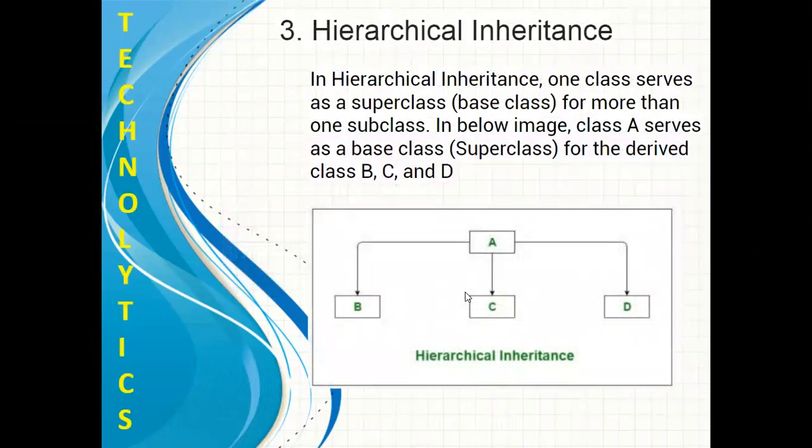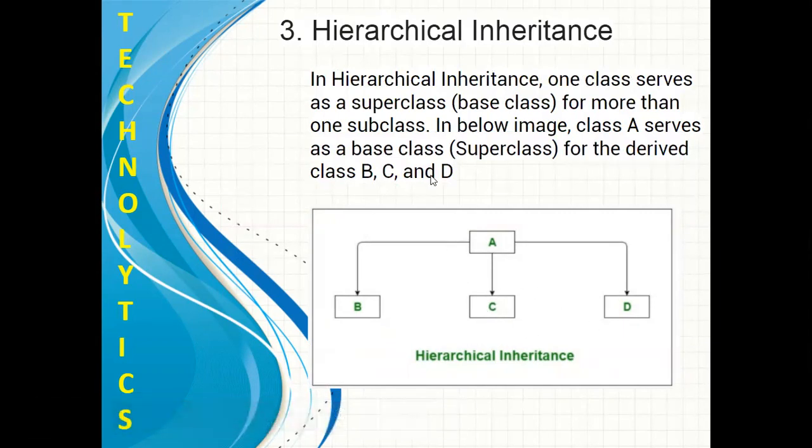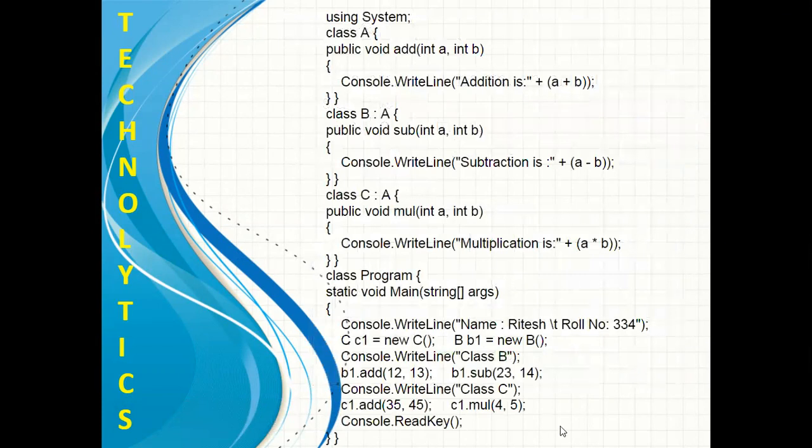The third type of inheritance is hierarchical inheritance. In hierarchical inheritance, one class serves as a superclass for more than one subclass. Okay, in the below image, class A serves as a base class, or you can say the superclass, for derived classes B, C, and D. So in such a situation, we call the type of inheritance hierarchical inheritance. Let's understand it with the help of this example.